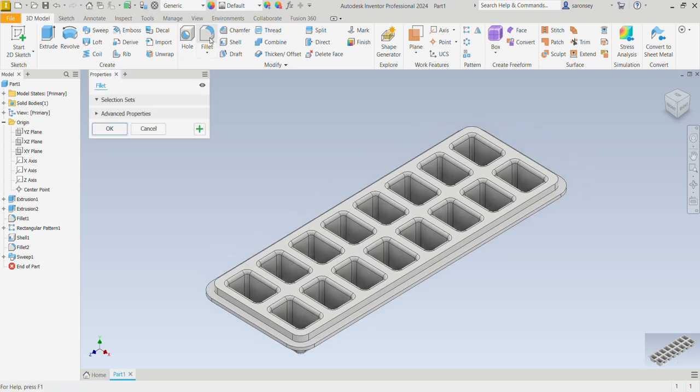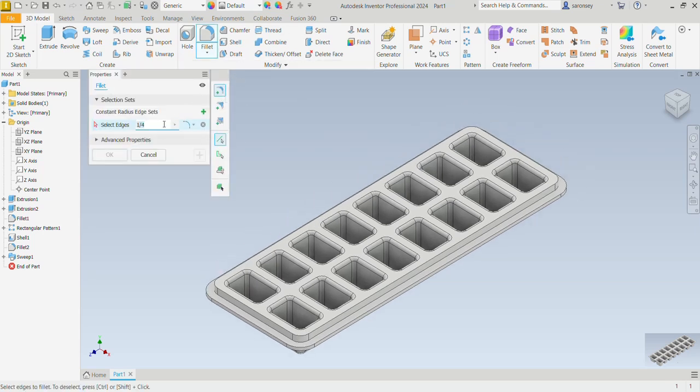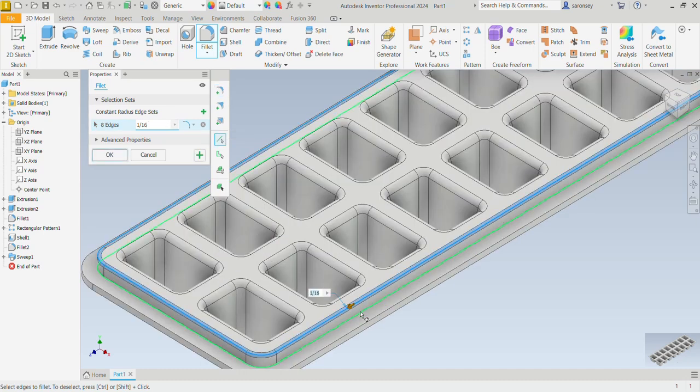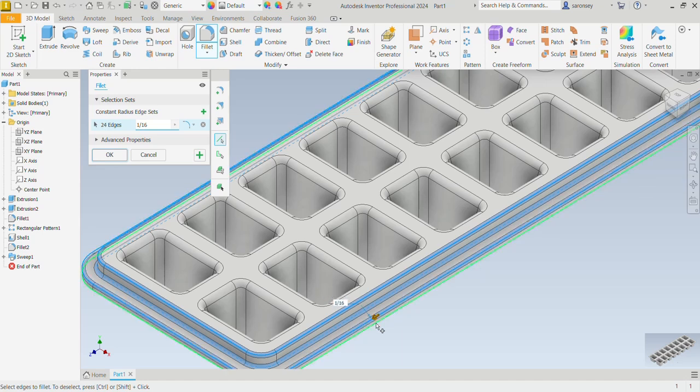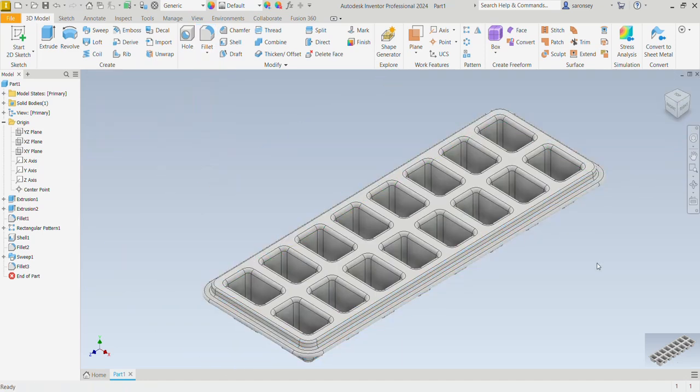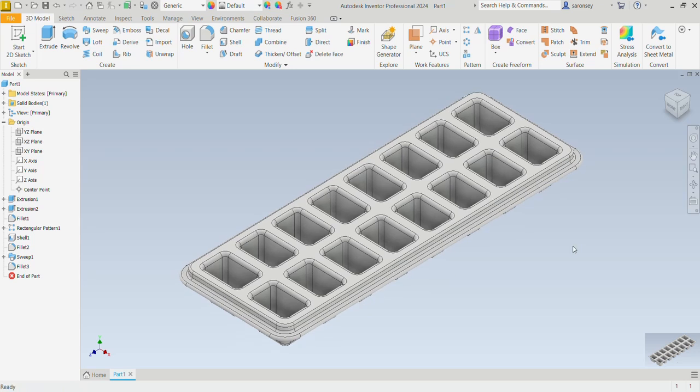Now we can apply some fillets. The fillet radius is 1/16. Let's select this edge, that one, also this and that, and we can OK. Alright, that has been neatly done. Let's apply some final details.